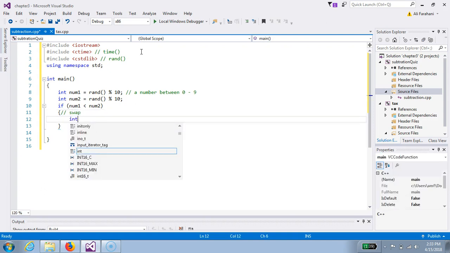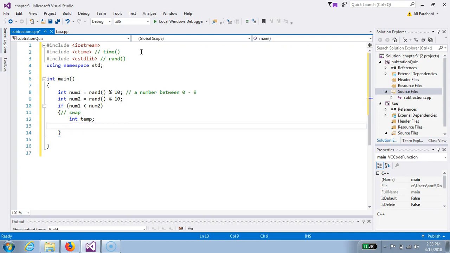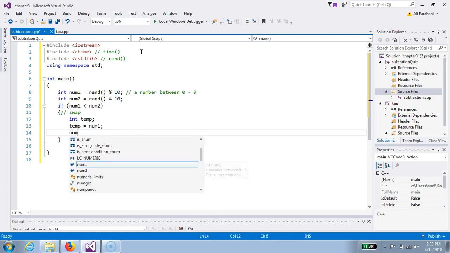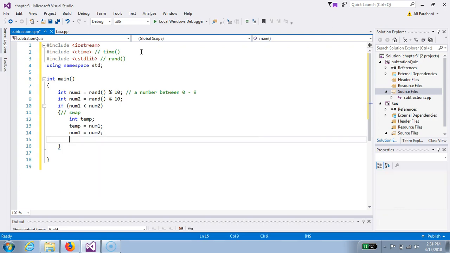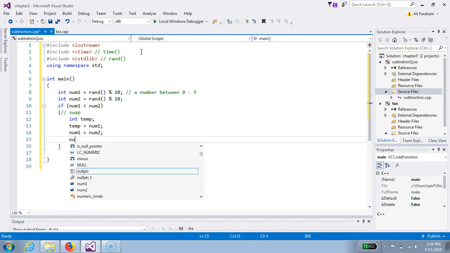To swap two numbers, you have to first declare a temporary storage. That's temp, right? I'm going to then, in that temporary storage, save num1 and then write over num1 with num2. I'm going to assign num2 to num1, and then num2 is equal to temp. Right? That is called swapping.